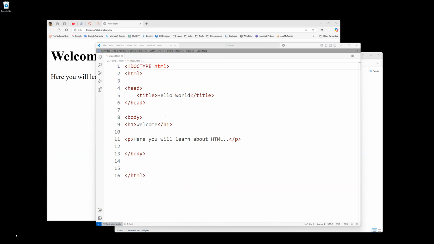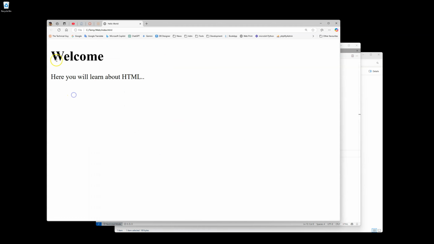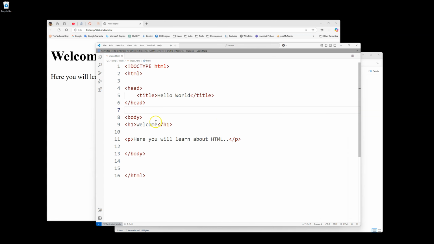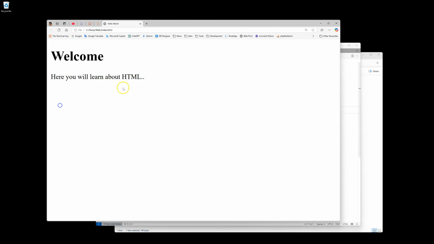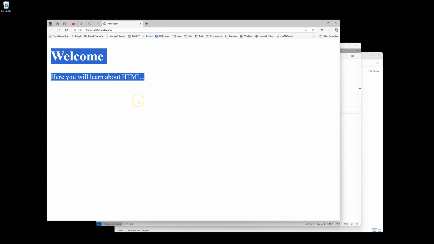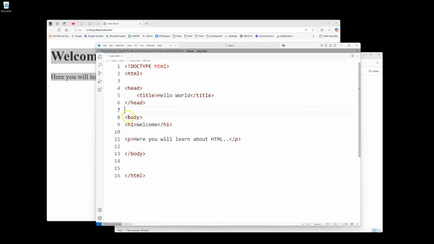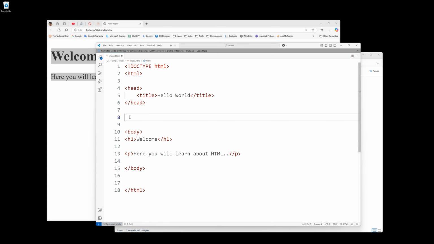So let's use the page that we have already created. In a previous part we created this basic HTML page where we have a header, a body section, and inside the body we have a header 1 and a paragraph, which you see here. And this is so far without any CSS styling. So let's see how we can include some CSS styling here.